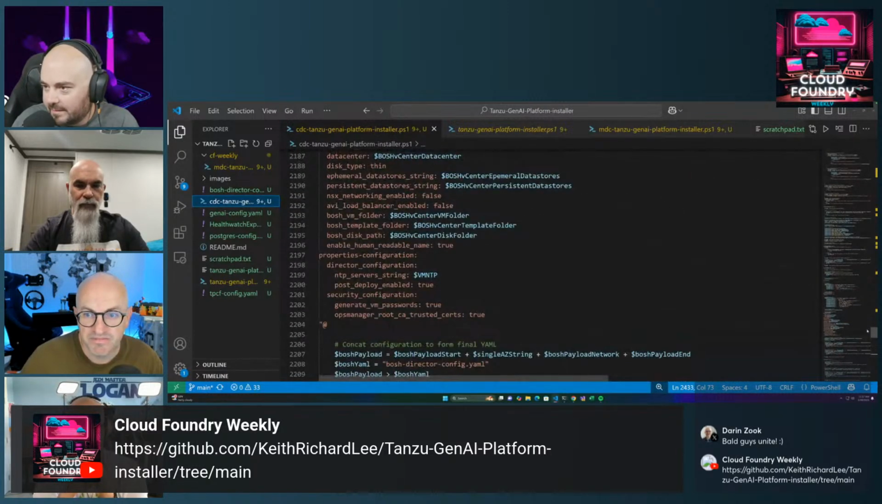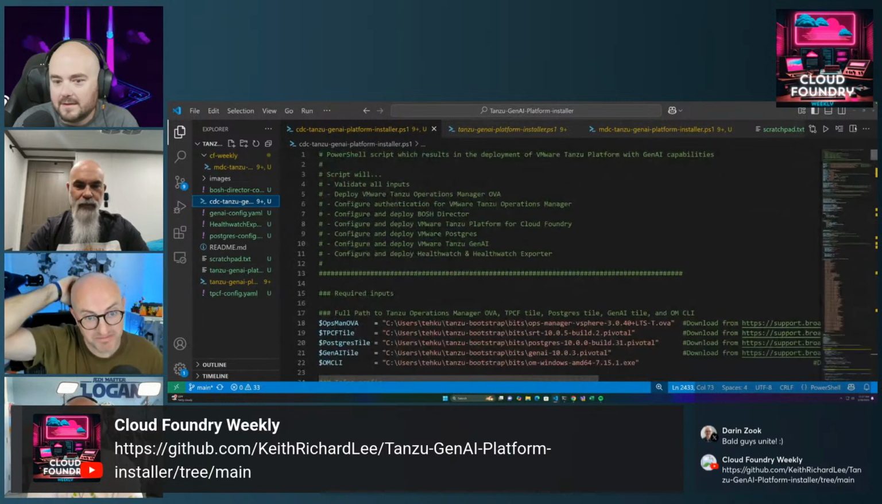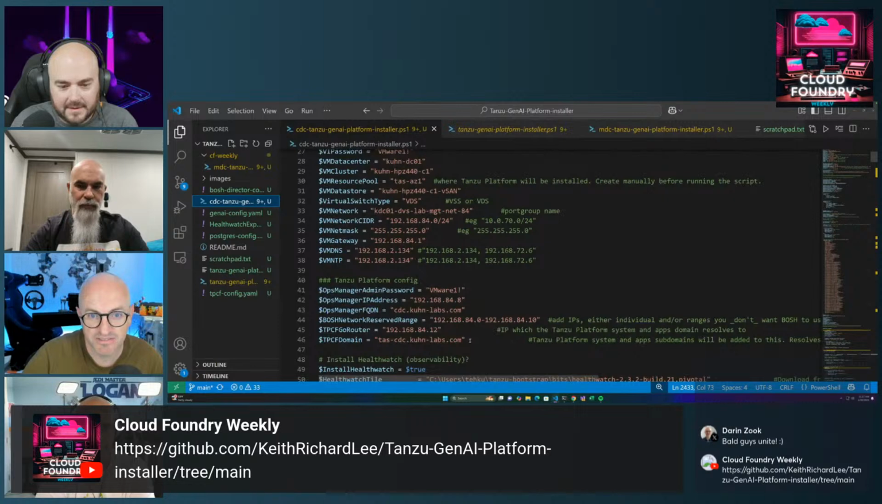Scrolling is problematic here. Why? I mean, it's not a tiny script. There's a lot there. Yeah, shy of 3,000 lines of code. There's a lot going on here.